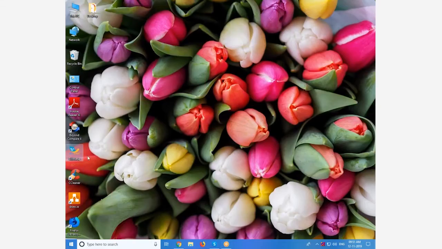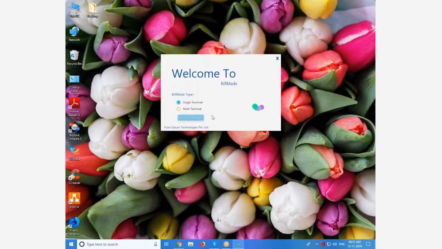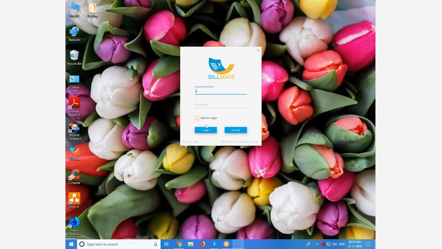This is the Billmade application shortcut available on the desktop. Double-click on this. This application is supported on a single terminal and on multiple terminals as well. If the store has multiple terminals, this application also supports that. Type your email ID or username and password on the login screen and press the login button.